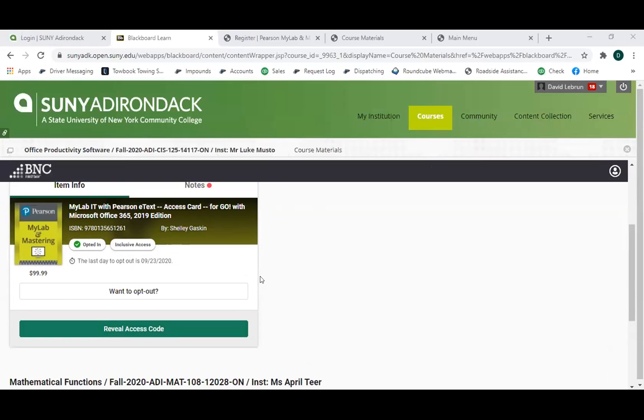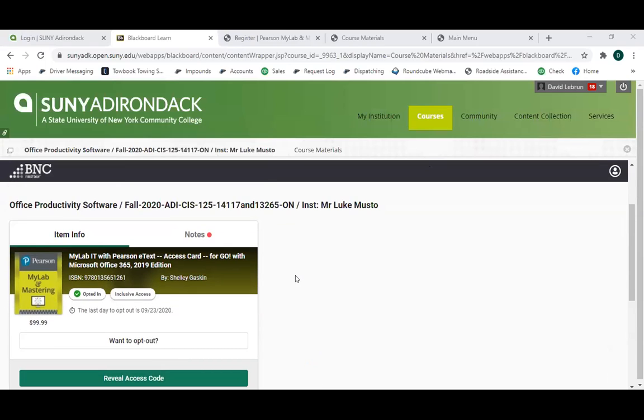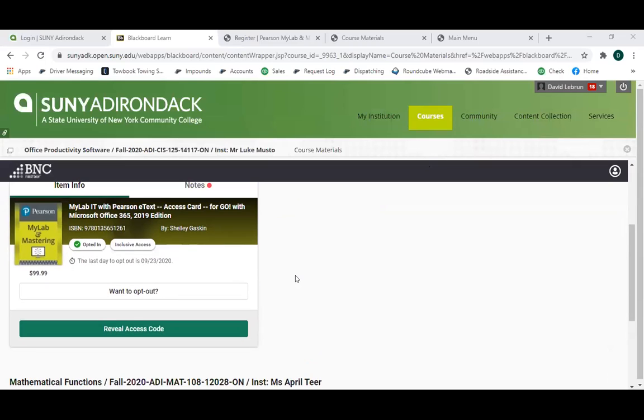All right, the price they have on it is $99.99. I don't know if that's the final price or not. I knew it was going to be under $100, I just didn't know how much. Now that's just for the access code. That's the access code and e-text. So that's the textbook and the e-text.